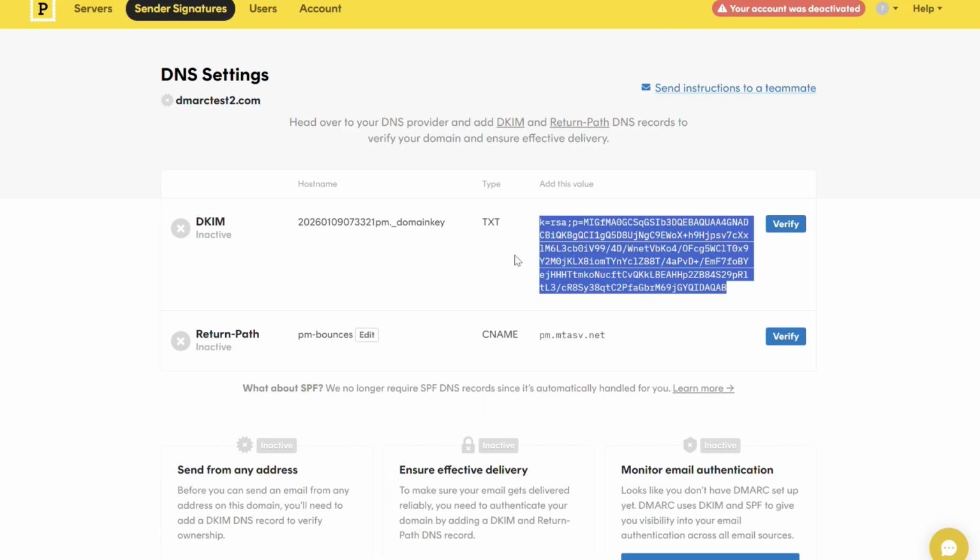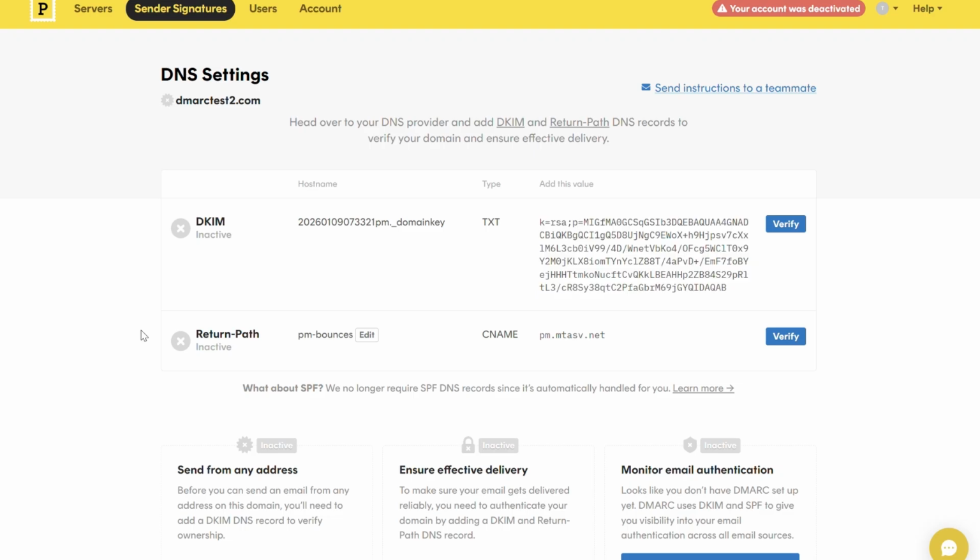This is where many people get confused with Postmark. You do not need to add Postmark directly to your main SPF record anymore. Instead, Postmark uses a custom return path, which handles SPF alignment automatically. Back in Postmark's DNS settings, scroll to the return path section. You'll see a CNAME record.